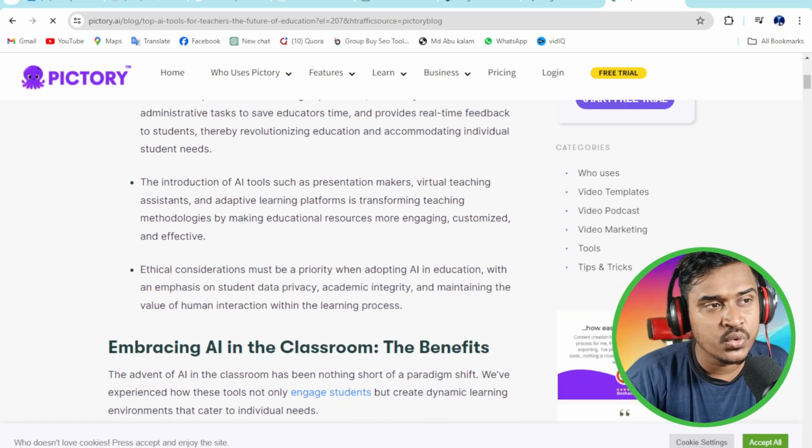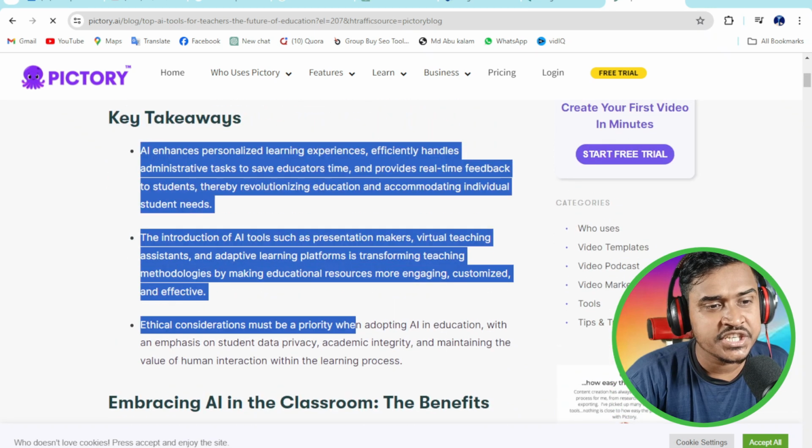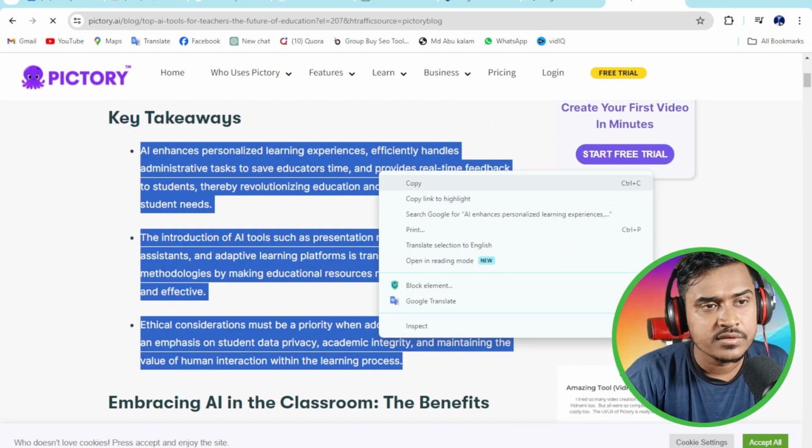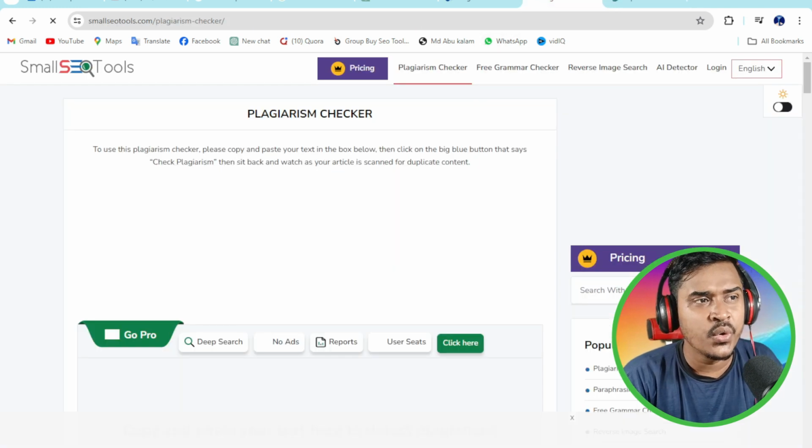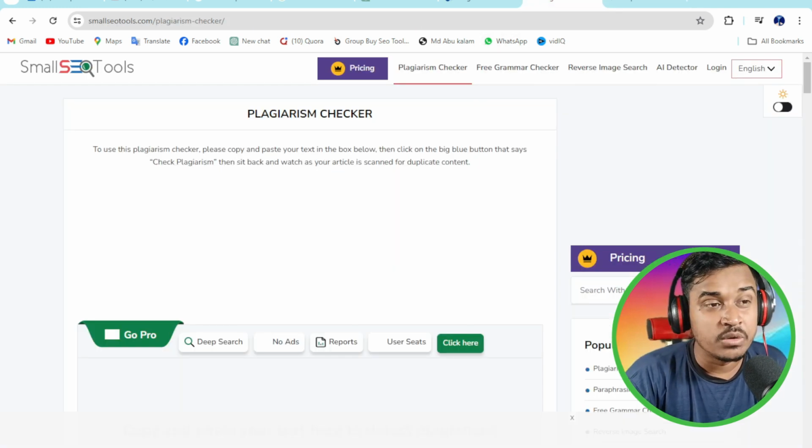First, I'm going to pictory.ai. Then I want to copy some text here. Just go to the plagiarism checker. This link I attach in the description below.